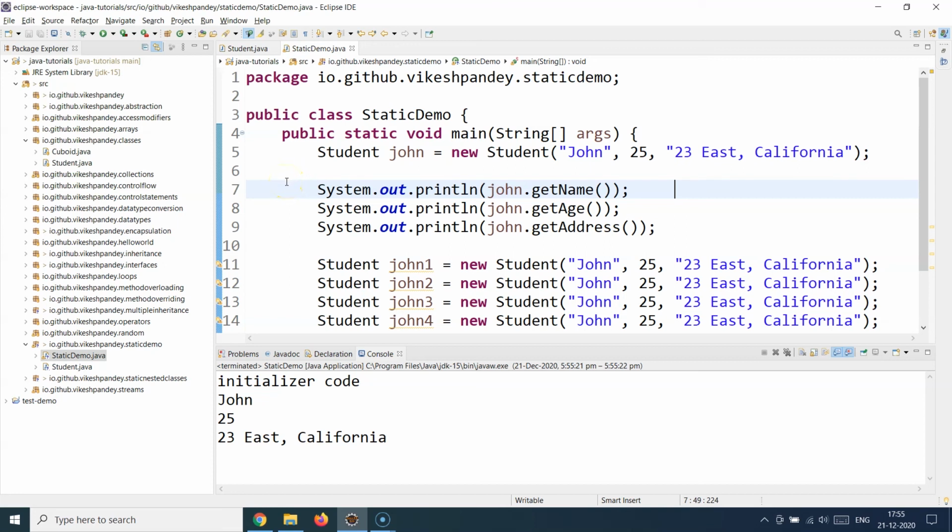That's pretty much all I want to cover in this particular session, where we talked about the different ways the static keyword can be used. We talked about static variables, static methods, and the static block. In the next session, we'll discuss the nested classes concept.